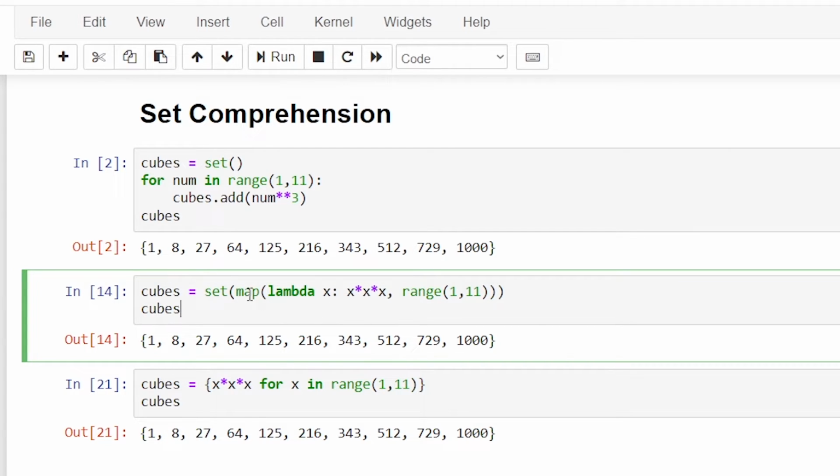The second method is by using the map lambda function. As usual, the map function takes two arguments. The first argument is the function, and the second argument is the iterable. The map function takes every element in the iterable one by one, maps it to the lambda function by taking the cube of those numbers from 1 to 10, and it returns an iterable.